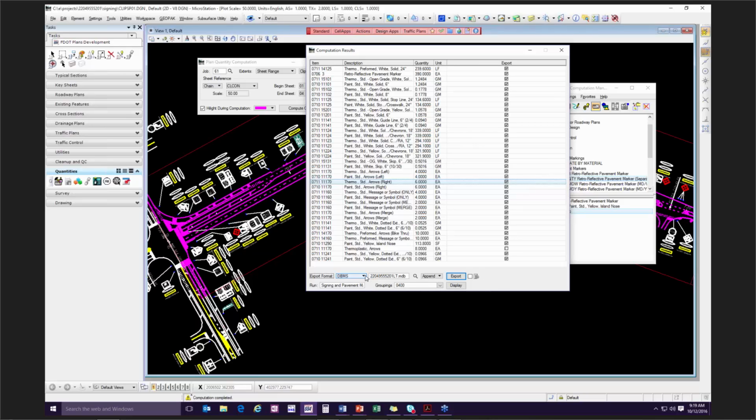Okay, so we have the DBMS option. You want to give it a name. I recommend just using the project name. In this case, I'm going to put an SP behind it for signing and pavement markings, or SPM. And then I want to set this to create. The first time that you do it, you always want to create. I have an option down here for the run. This is just information that would be pulled over into Quantity Manager.